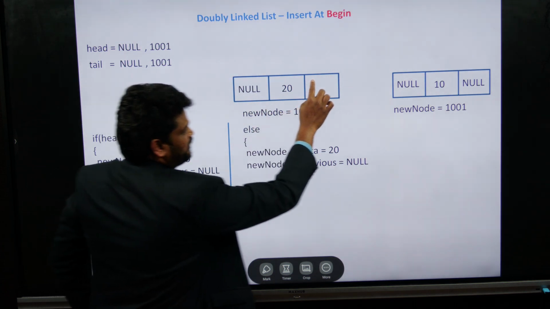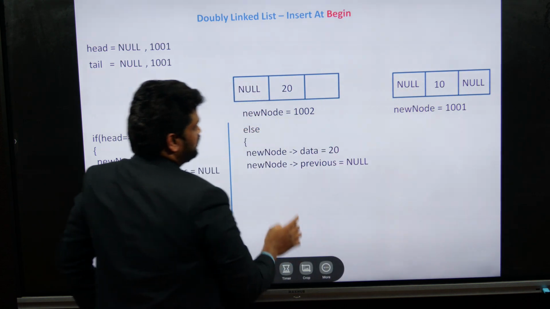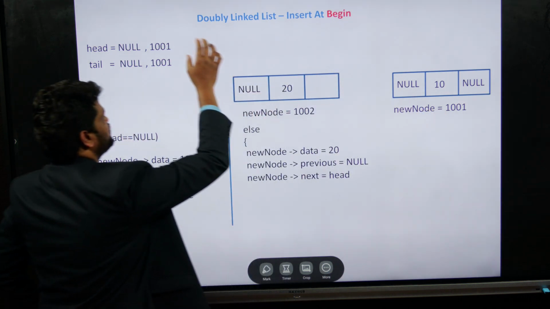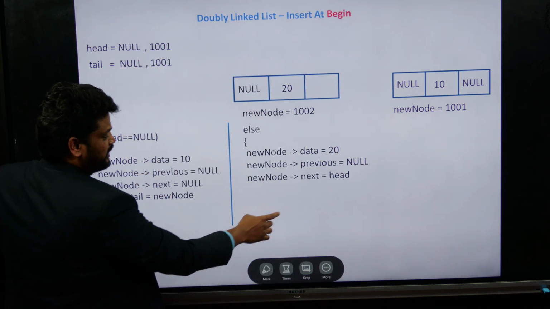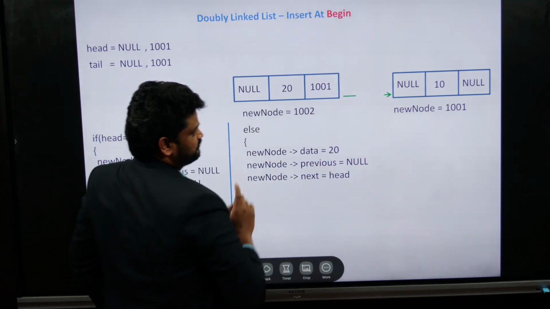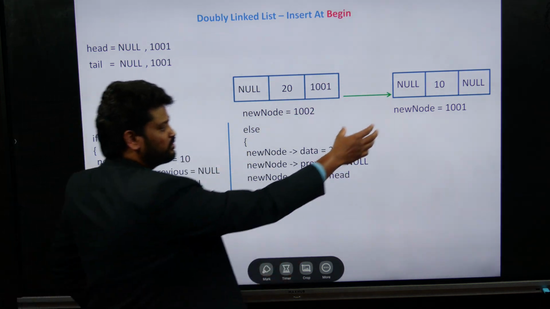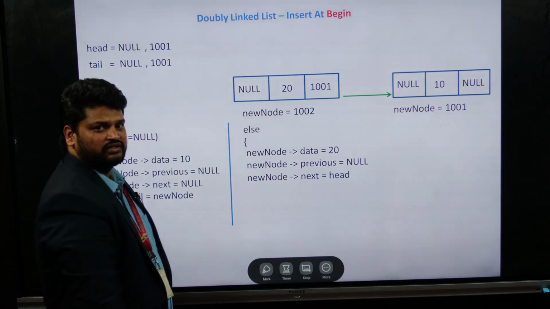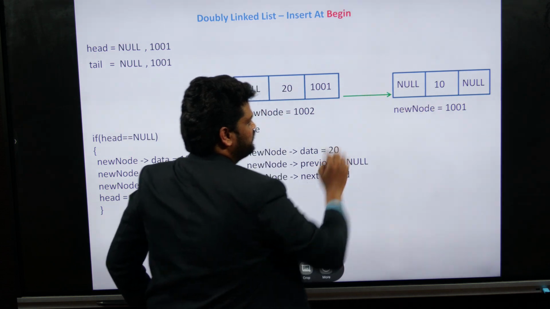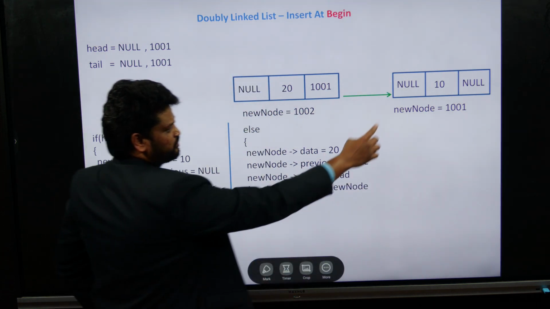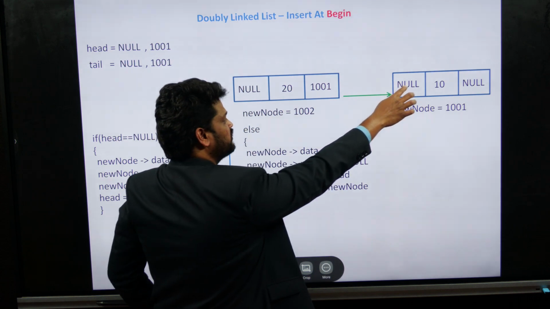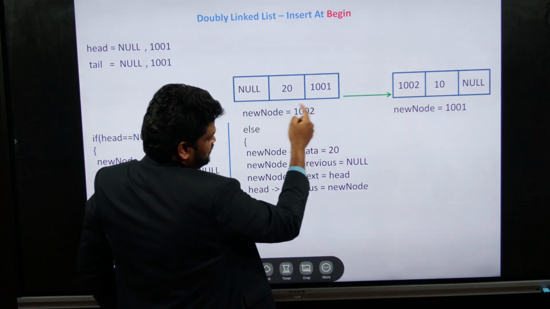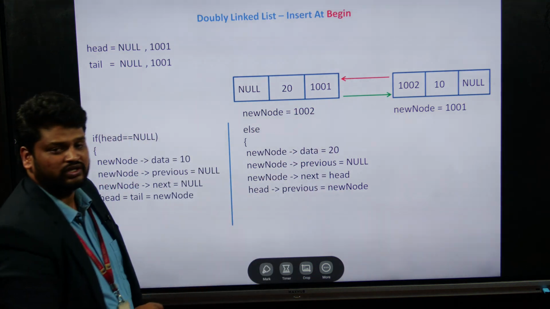Now next, we have to establish the link between these two. So what should new node next be? 1001. Where is 1001 available? In the head node. So I'll make new node next equal to 1001. Okay, so the link is this. Now the head node should point towards the previous, right? So head previous should be updated to what? The new node value. How much should come here? 1002. It should be 1002. That's why we have written here head previous equal to 1002, that is, new node. So we got the linkage.